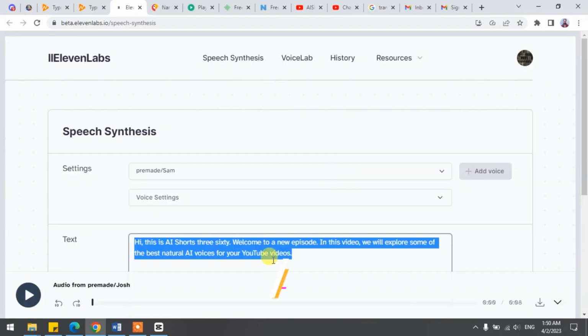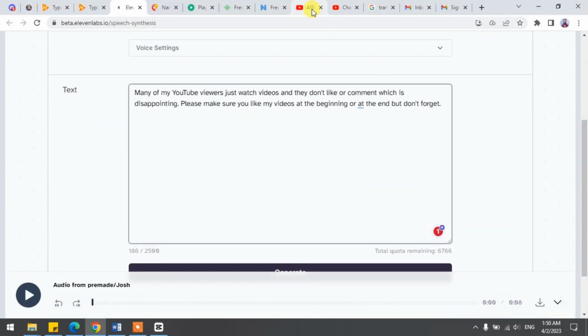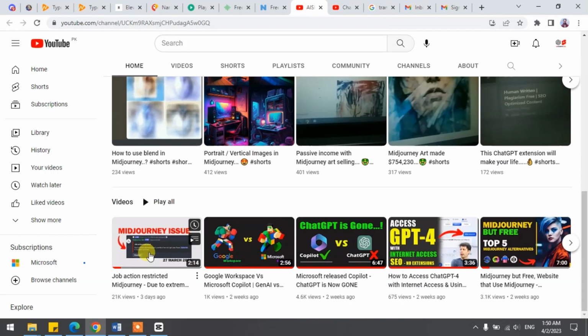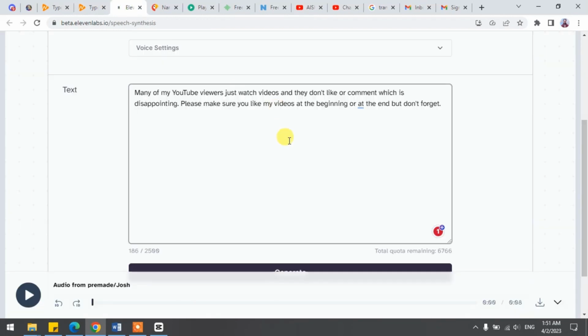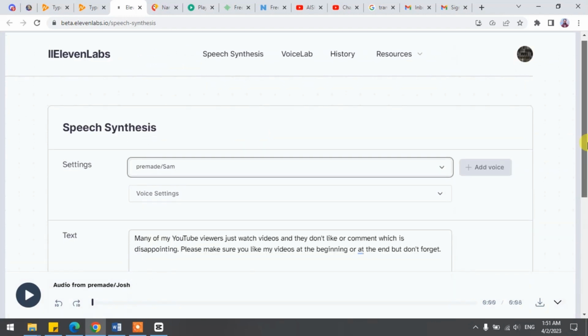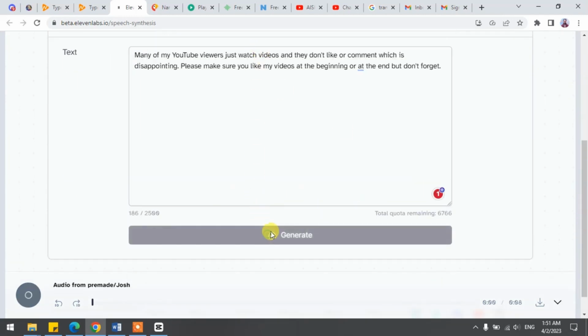The next one is 11 Labs. And by the way, this is my favorite website. As you see, many of videos on AI Shorts 360 are made with this voice, and they are performing better. This website is very simple and has a user-friendly interface. You choose your desired voice, paste your text, and click on Generate.